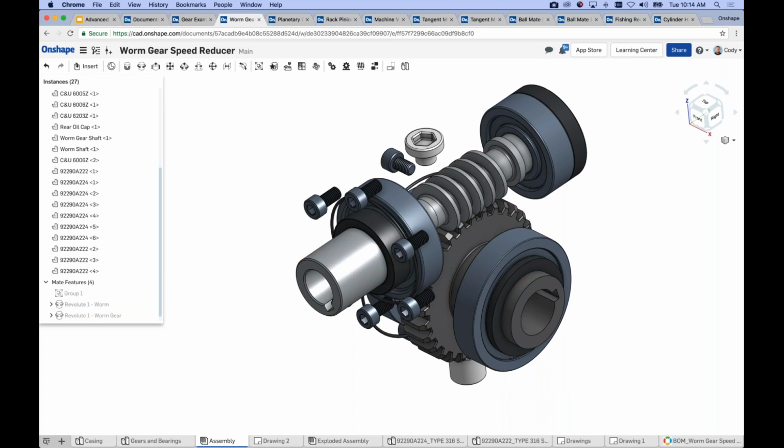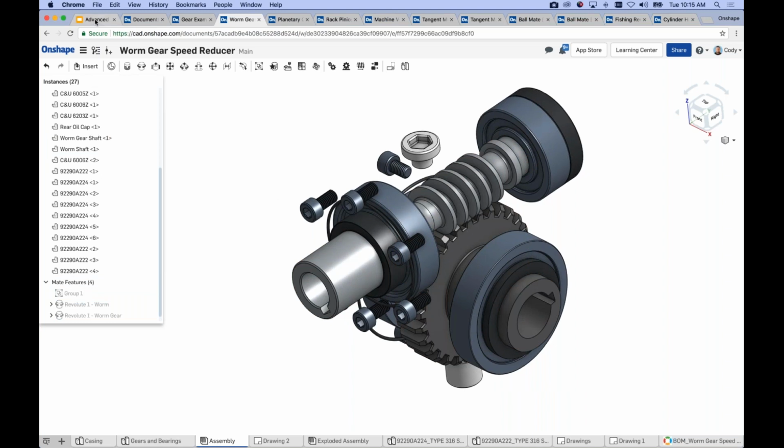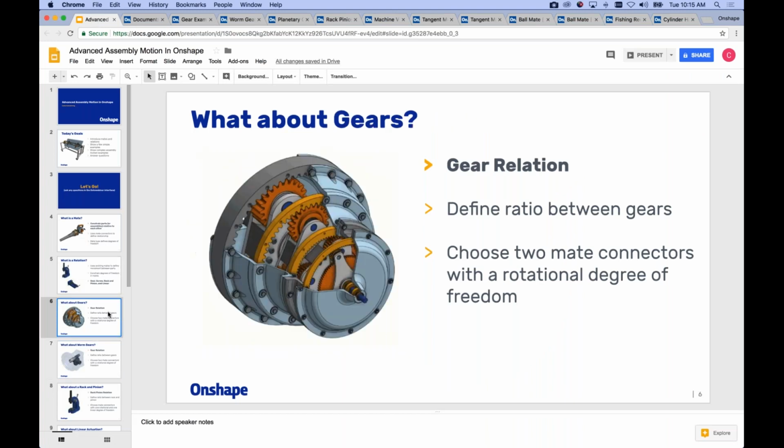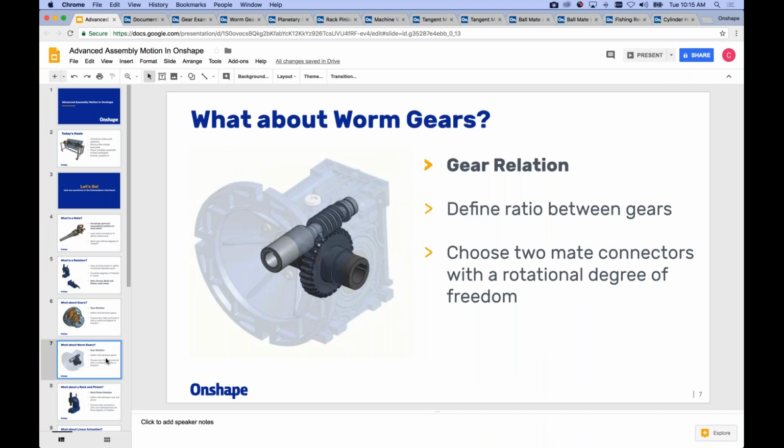So that is the gear relation, an important one to stress because it's useful in a number of different scenarios: worm gears, helical gears, normal gears like the example I was showing you just a moment ago, even all the way out to planetary gear sets and so on. It's all using that same gear relation.